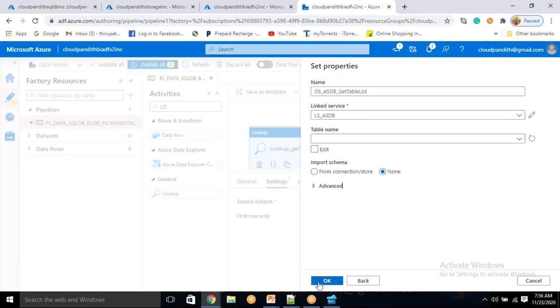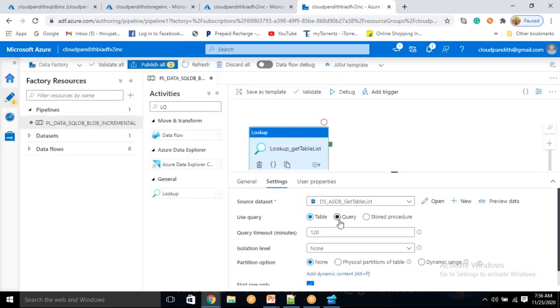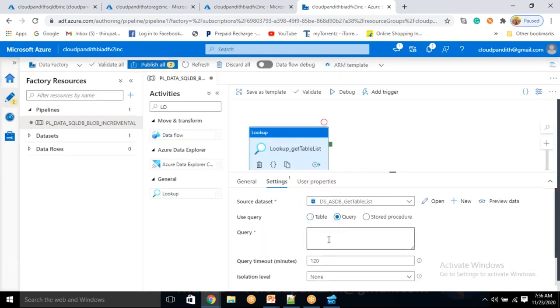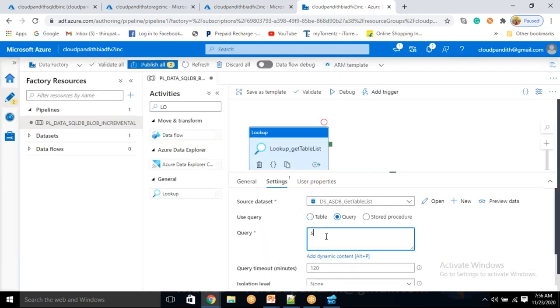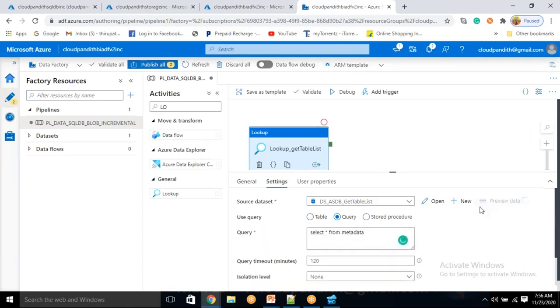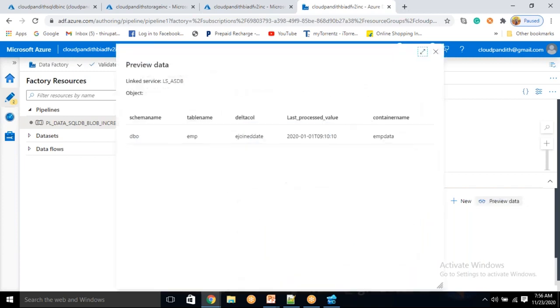Otherwise you can fire a query. Okay, let's fire a query. Don't select the table. Let's click OK. So I want to fire a query here. This query is something like this: select star from metadata. Let's preview data and see what all records it gives. Select star from metadata is exactly the same as selecting the table.